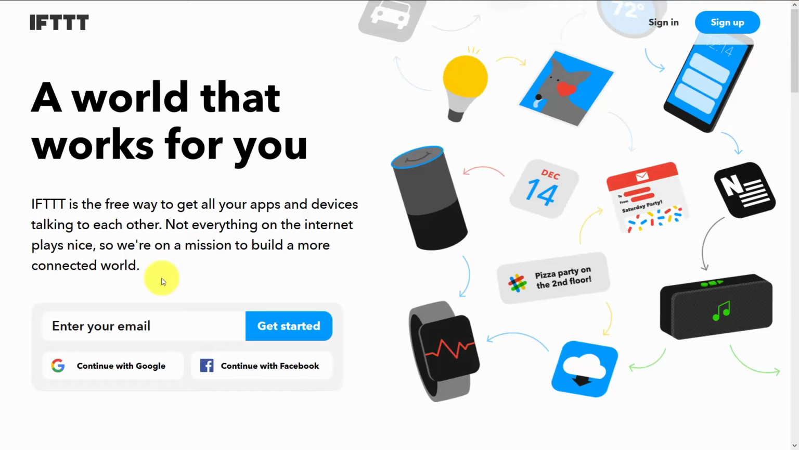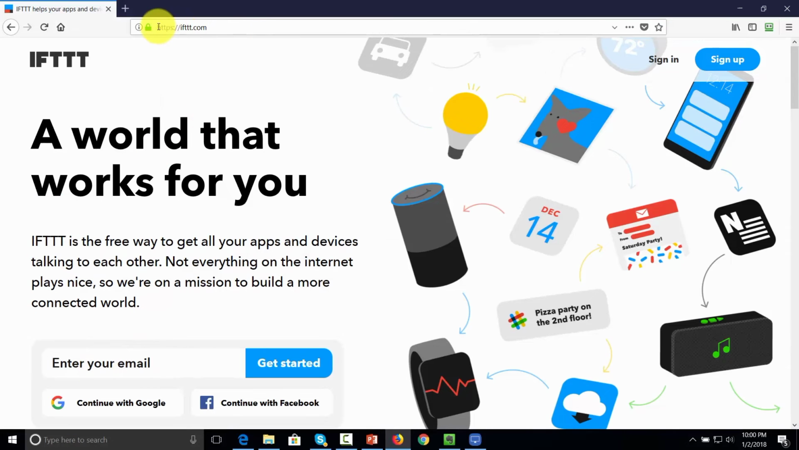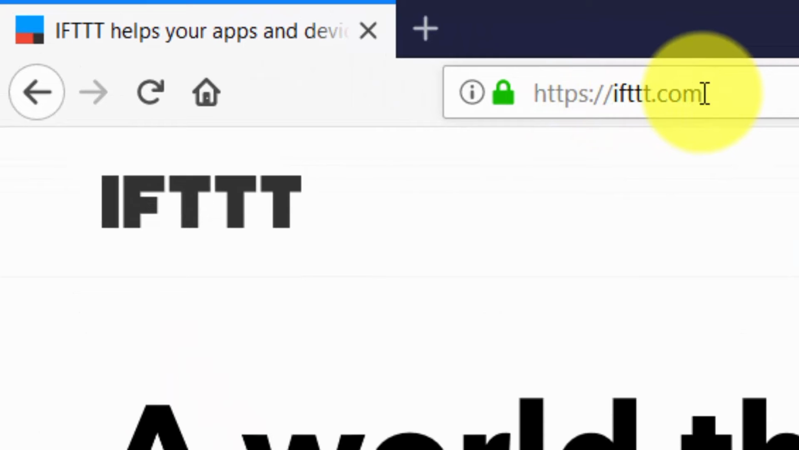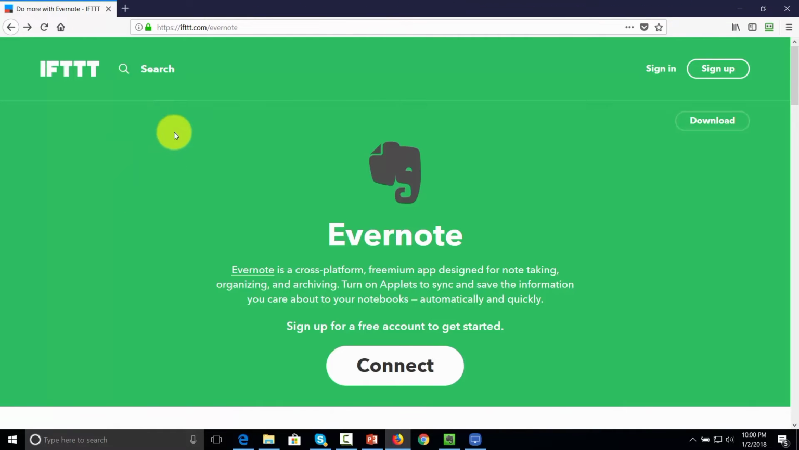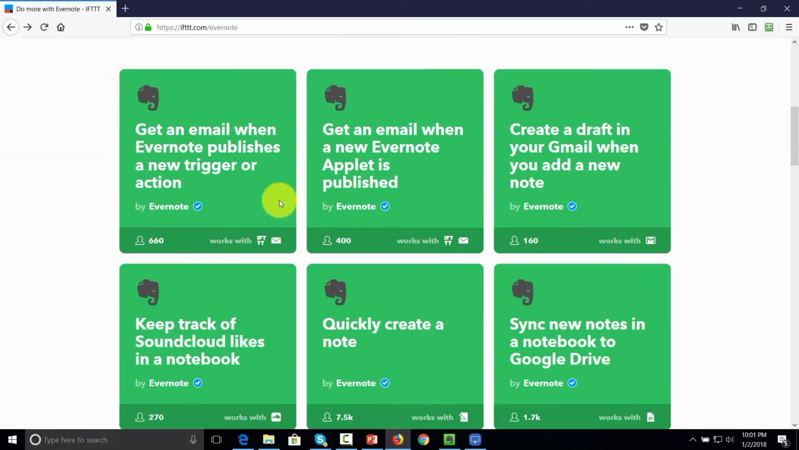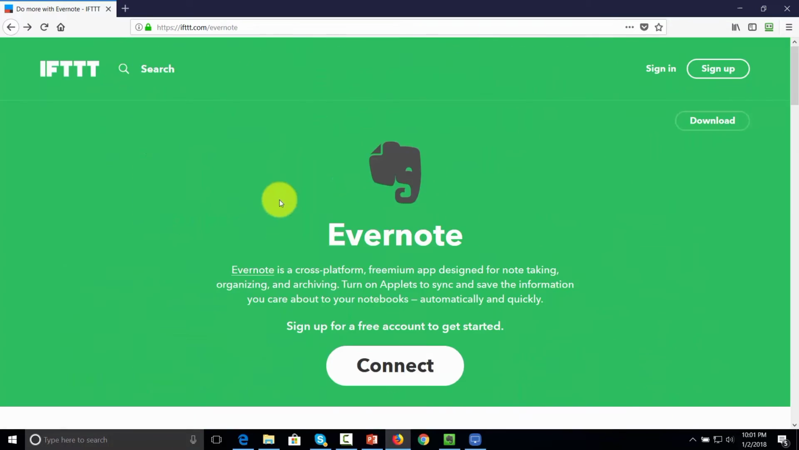Welcome back. We are now at the website IFTTT, or If This Then That. You can access that website by going to ifttt.com. If you go to the site and after the backslash you write Evernote, you'll notice that IFTTT has an Evernote page where they talk about some of the connections that are available. So if you don't have an account with IFTTT, you are going to want to sign up for one now.